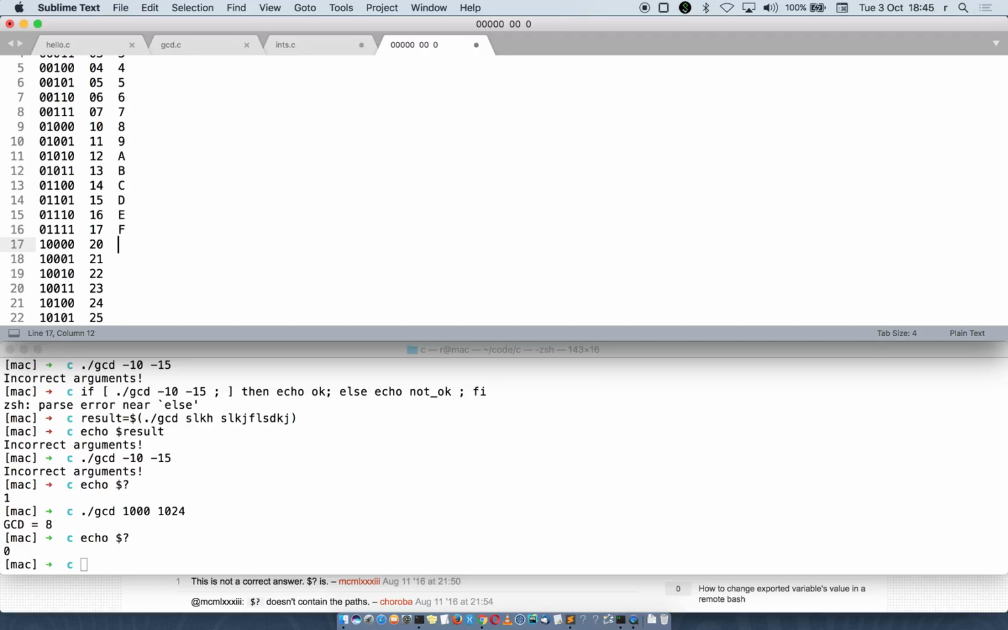2-digit numbers, right? So we're going to have 1, 0, 1, 1, 1, 2, 1, 3, 1, 4, 1, 5, 1, 6, 1, 7, 1, 8, 1, 9, 1, A, 1, B, 1, C, 1, D, 1, E, and 1, F. Okay, is that clear?